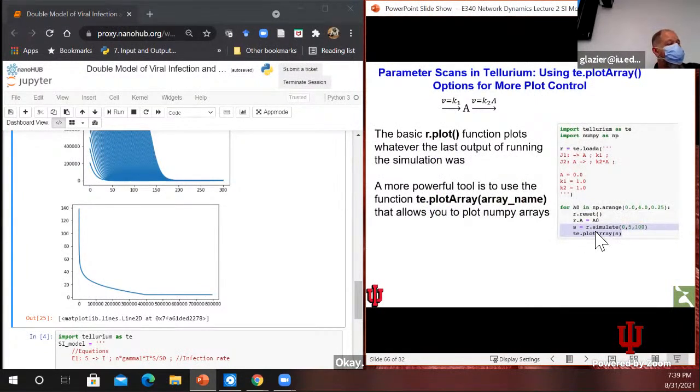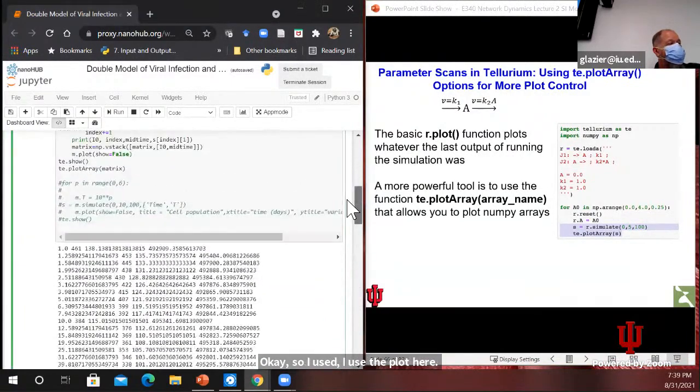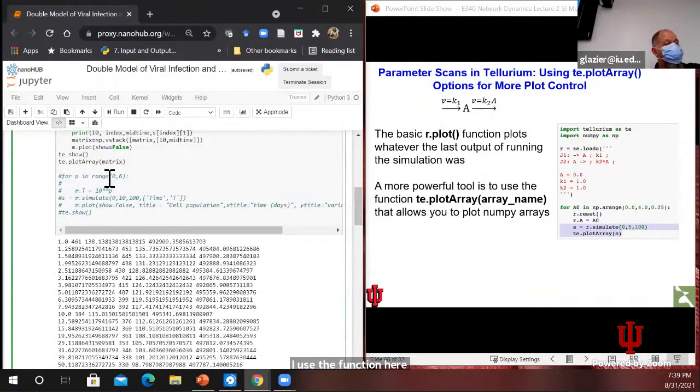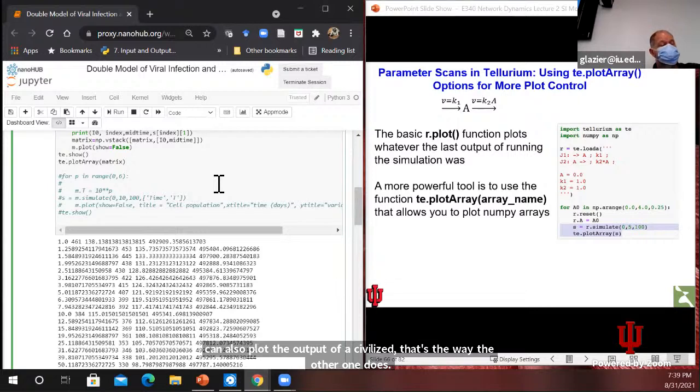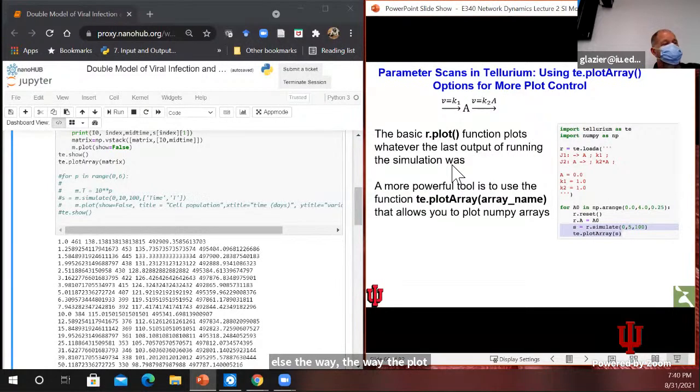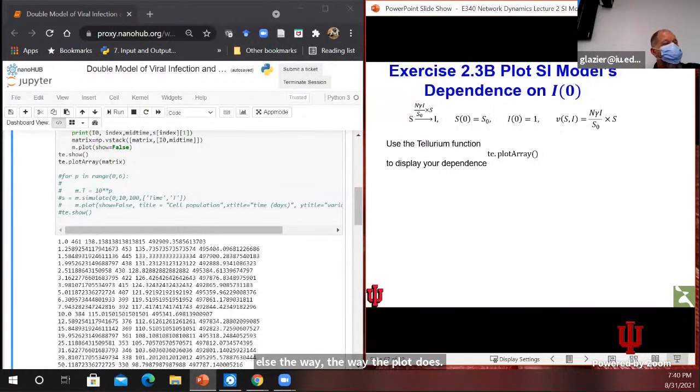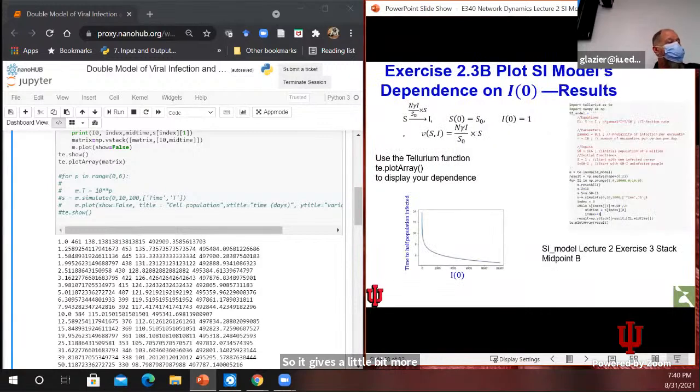Okay, so I used a plot here. I used the function te.plotArray, and that's a Tellurium method that will allow you to plot arrays. It can also plot the output of a simulate just the way the other one does, but it doesn't by default plot the axes and everything else the way plot does. And so it gives you a little bit more control. And this is what I just did here. So that's where we got to.